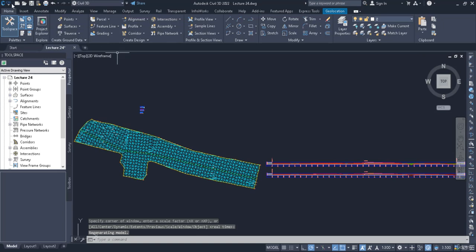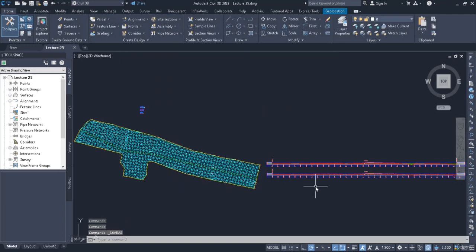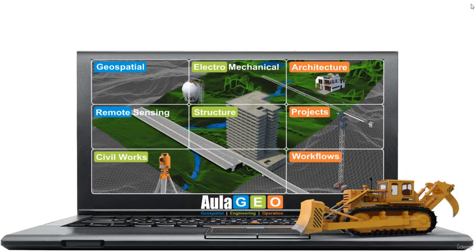Now once you're satisfied, you can save this lecture file as lecture number 25, as we are doing all these changes in lecture number 24. So this is how we actually create and configure the flush.